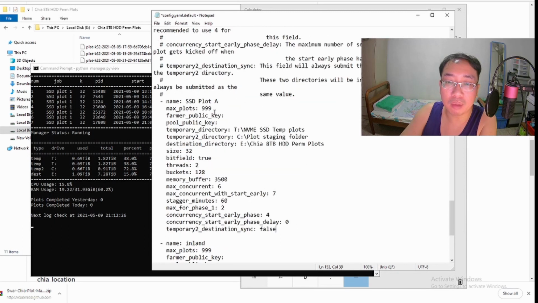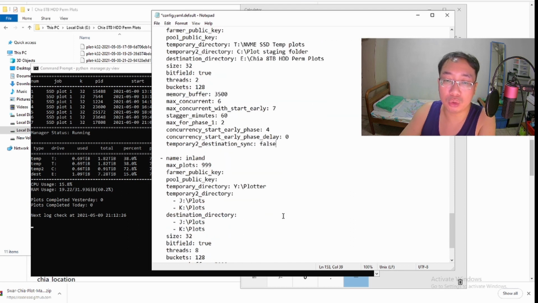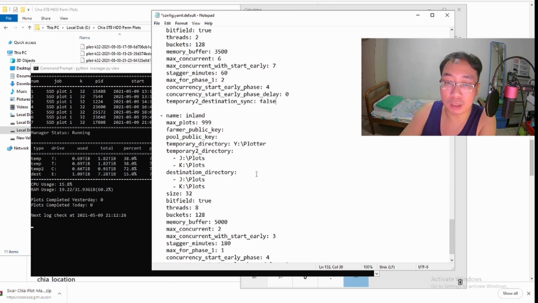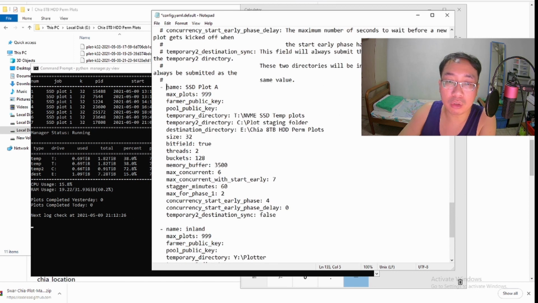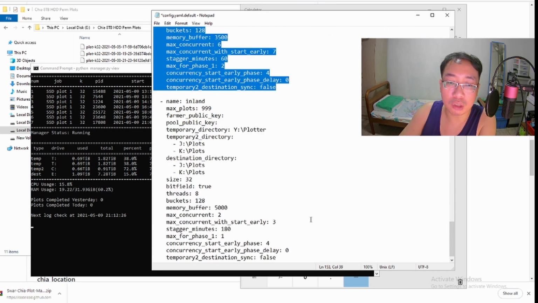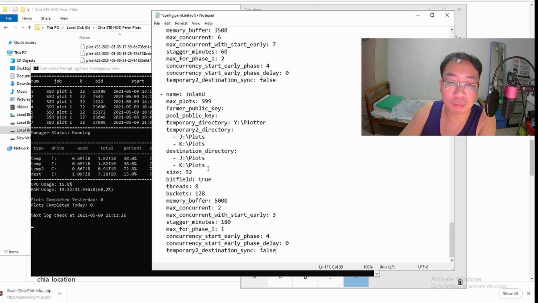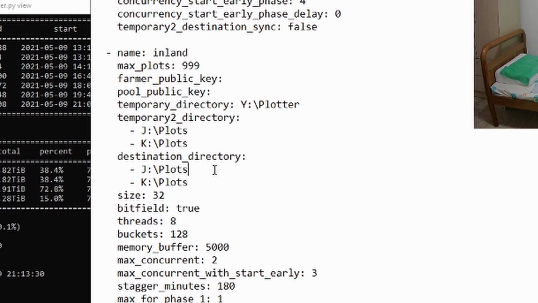The other settings, you can play around with them. Based on your configurations, you might want to adjust and see which one is the most efficient, the fastest way to get as many plots as possible per day. Generally, all you need is just one set of instructions here. They provided a second set, whereby you can queue up multiple drive names in your temp directory, as well as your temp2, as well as your destination directory.